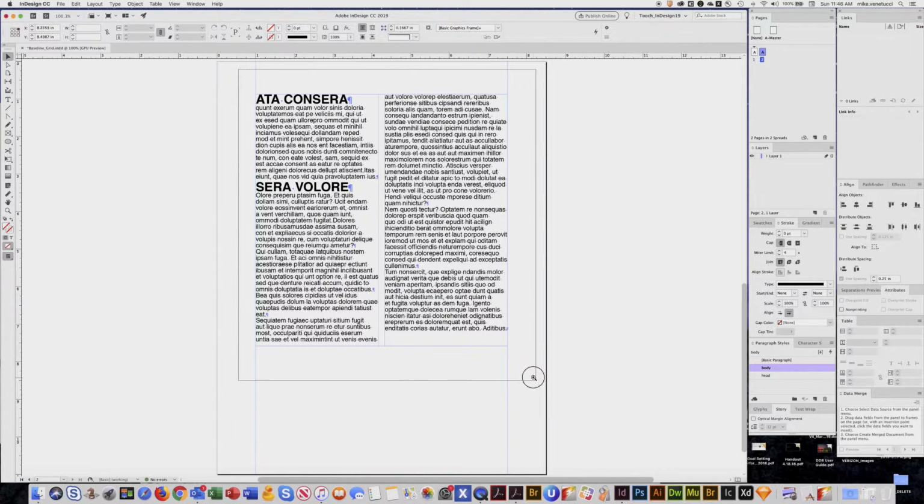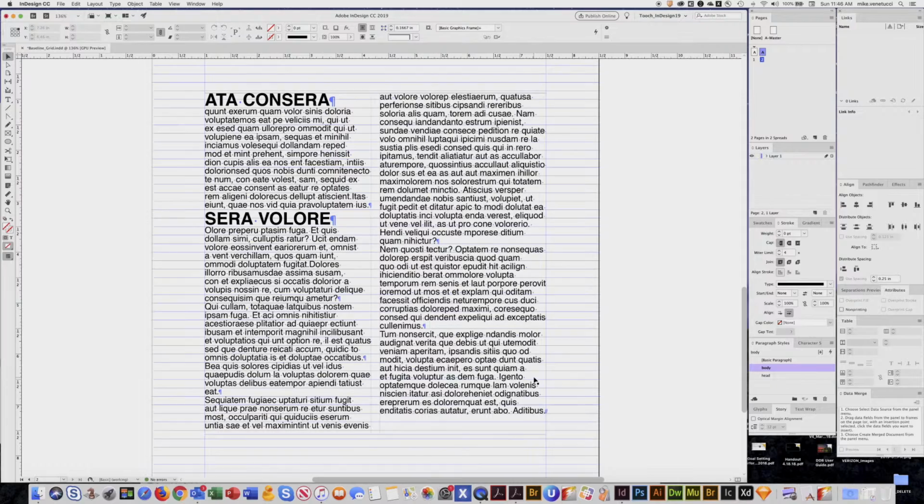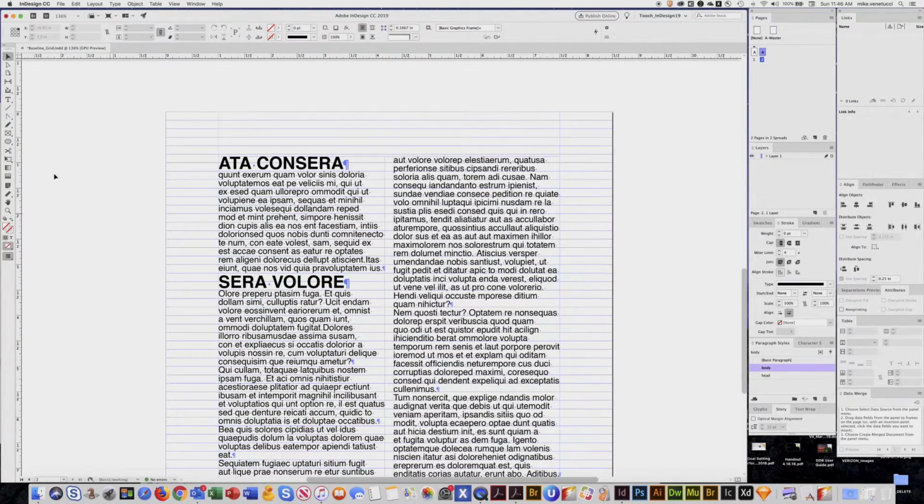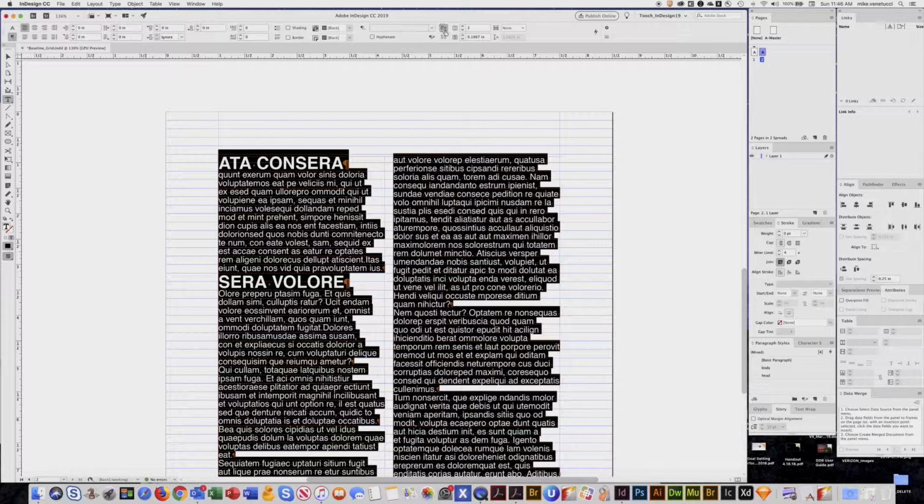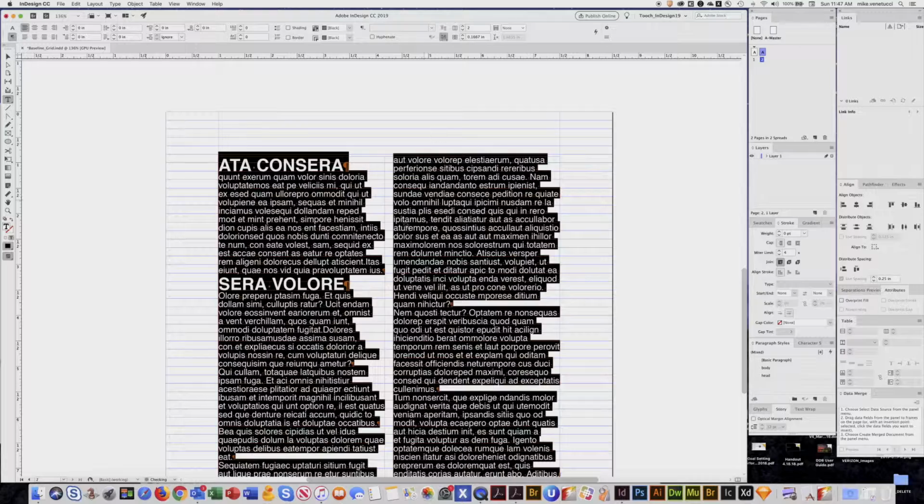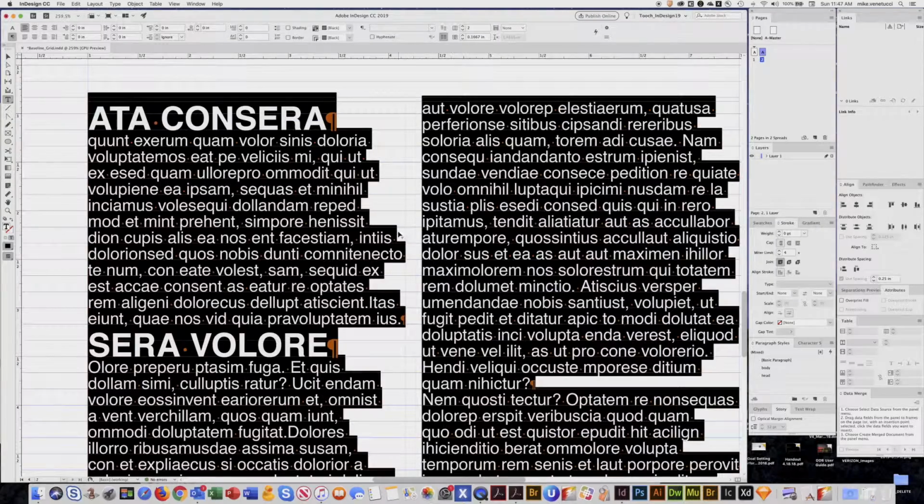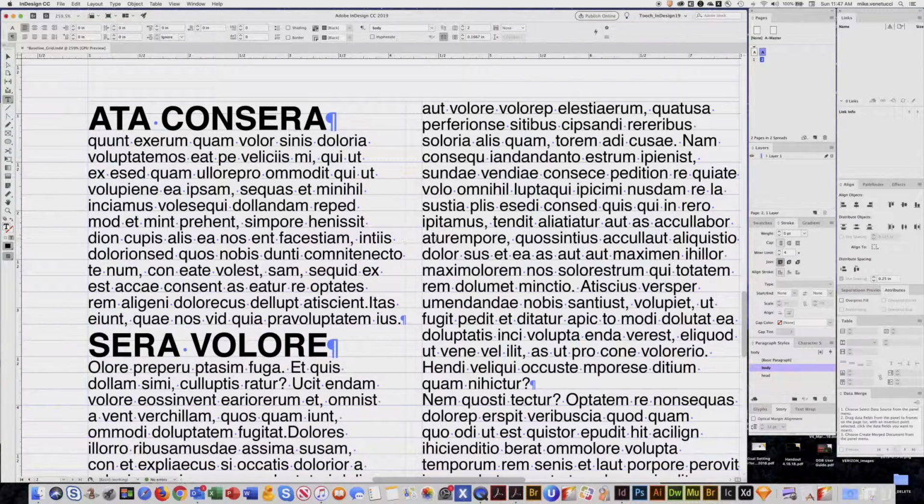So if I turn on my baseline grid, and then I take all my copy, select it all, and right up here at the top, you have this option here, Do Not Align, and Align. So now when I click that, all my lines of copy are nicely lining up. And it could be what you're looking for.